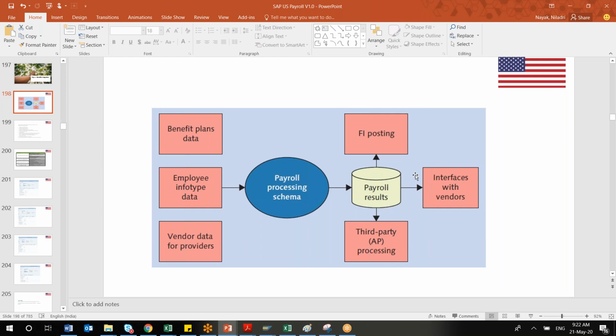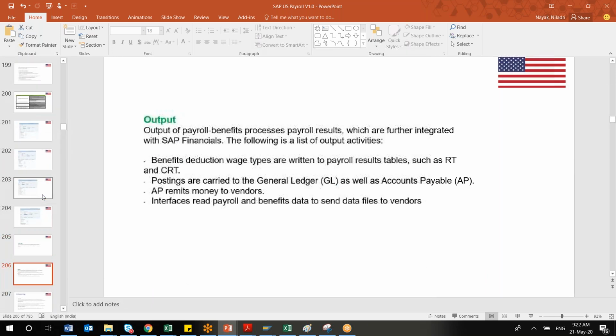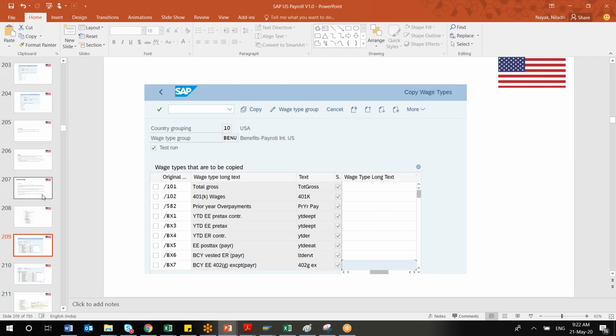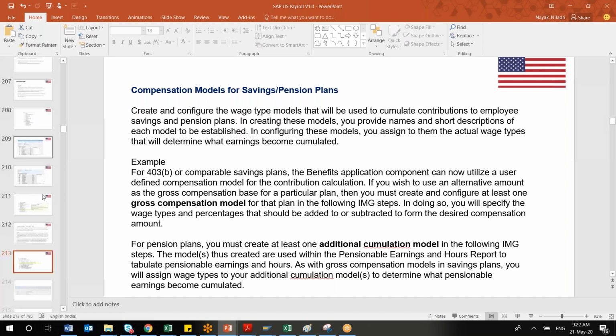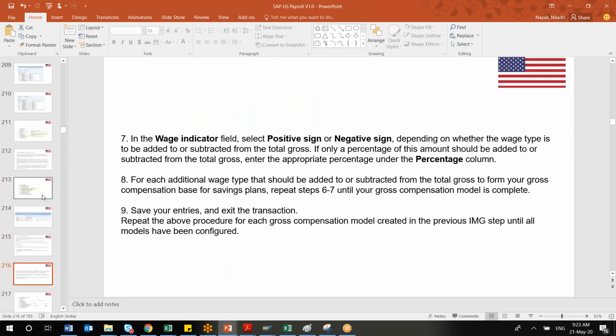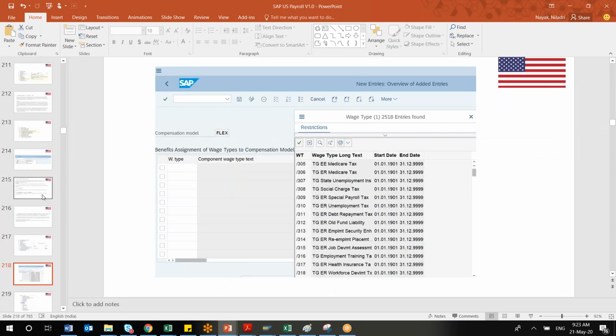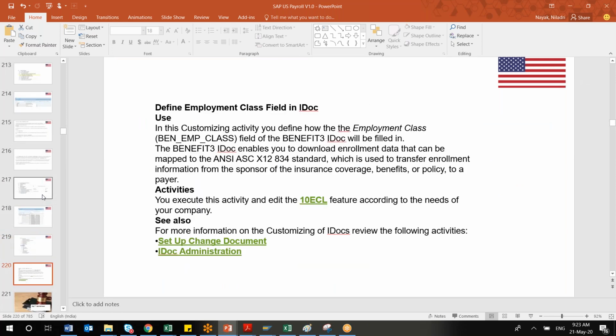To summarize, there are two categories. One main is the benefits initial setup, which we have seen under personal management. And the second one is specific to US payroll. Under US payroll, we have seen how to configure the different benefit plans and how those benefit integrations are configured. In the upcoming session, one day after, I'll be explaining how these are actually processed. Once we go deep into the schemas, I will again touch upon these points, where exactly these benefits are configured.